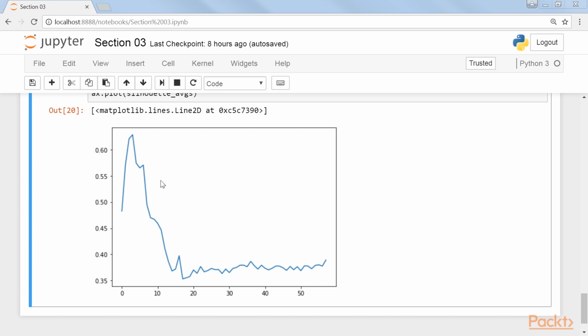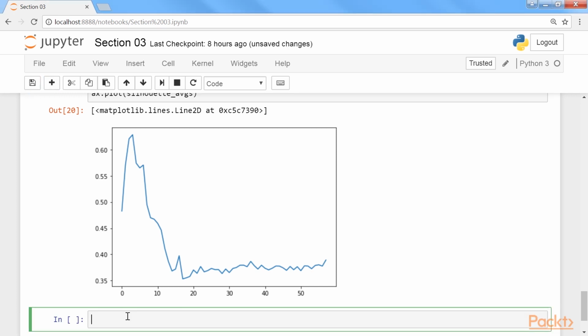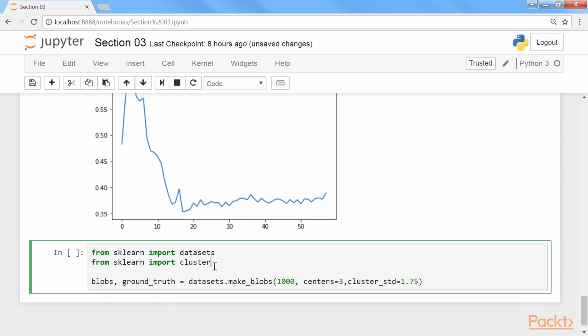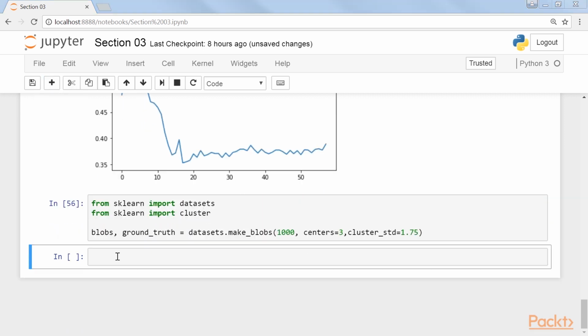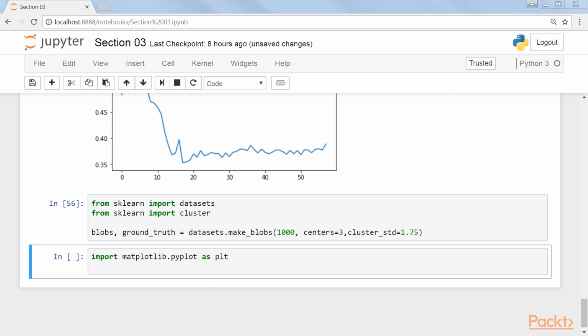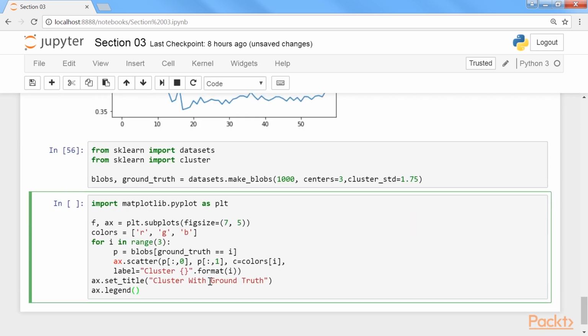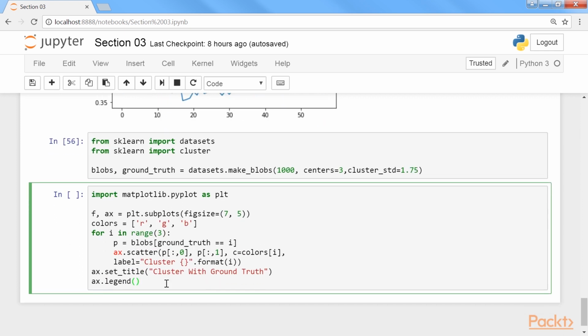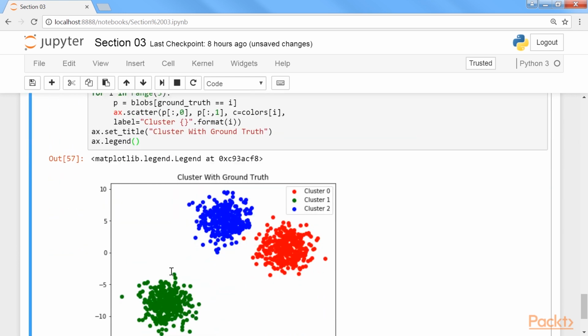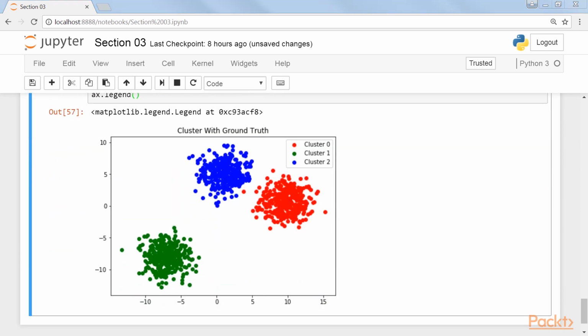Finally, we will be looking at assessing cluster correctness. We'll create a simple dataset, and evaluate the measures of correctness against the ground truth in several ways. After creating that, we will import matplotlib.pyplot and visualize the content with the title as cluster with ground truth with the help of these commands. So it's time to run and check the graph. Cool, here is the graph.